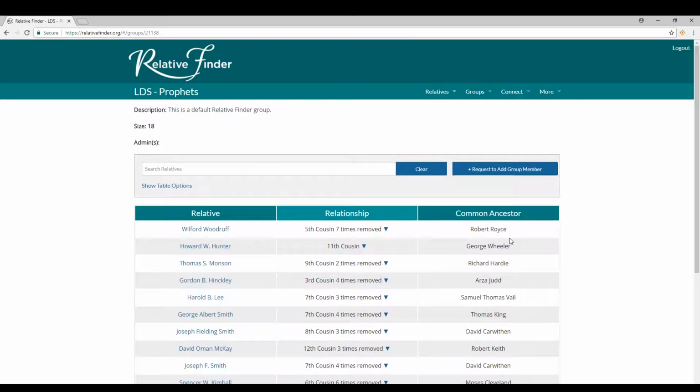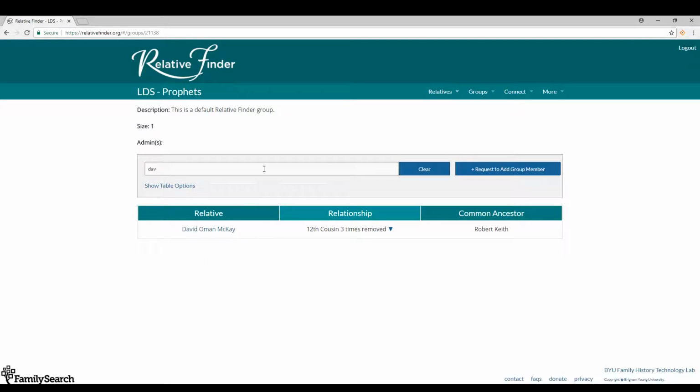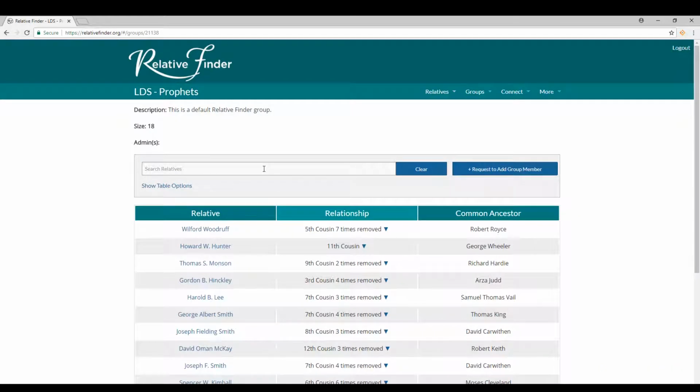So here's the LDS Prophets group. And once again, you have a search bar, so we can type David and pull up David O. McKay and see how I'm related to him or any other prophet. And just like the home page, it will have listed on the left side all the famous people, or in this case, prophets. The middle column will be how you're related to them.